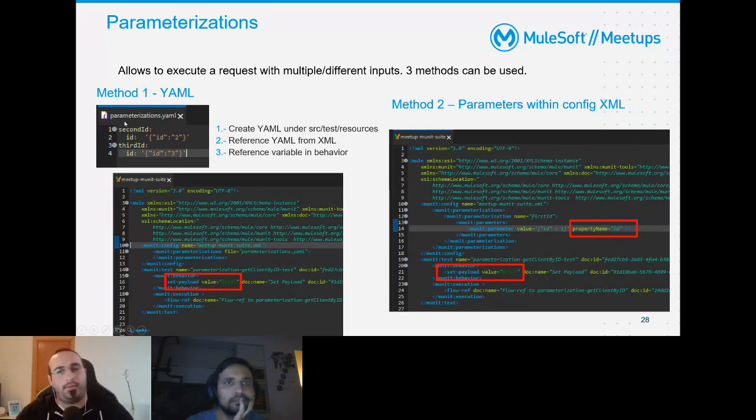Now that we have this YAML file, when you create these files, they have to be under src/test/resources, because by default, MUnit looks for these files under this directory. Once we have created this file, we have to reference it from the XML. When I say XML, I mean the MUnit suite that gets automatically generated when you ran the test previously. So now we have to reference this YAML from this MUnit suite.